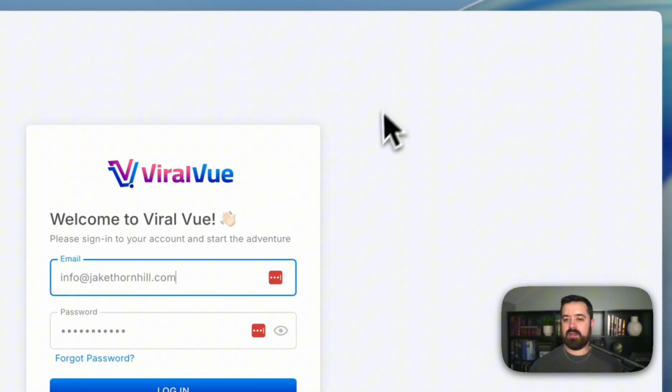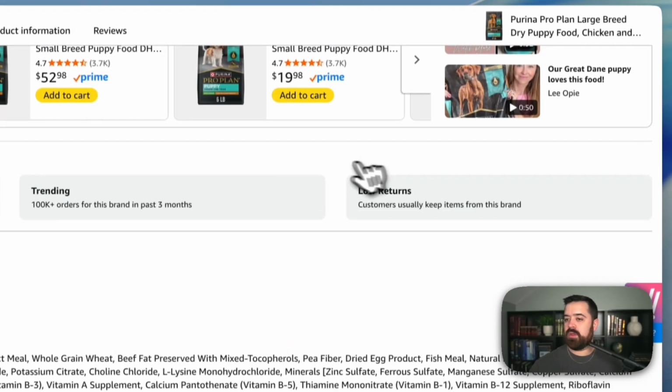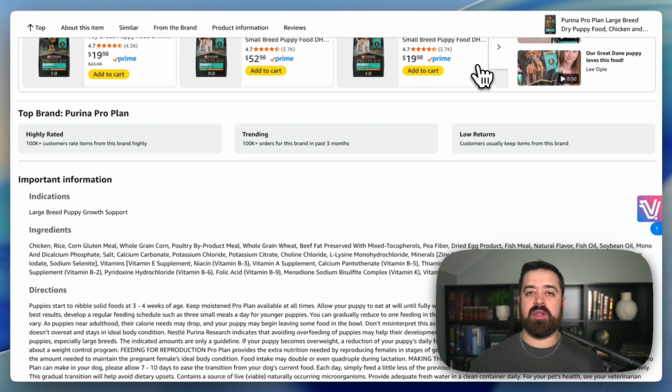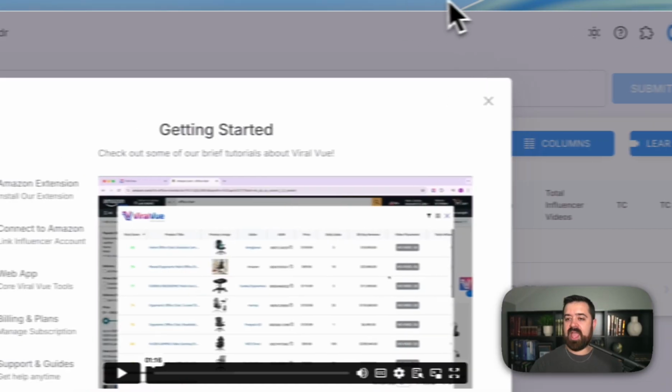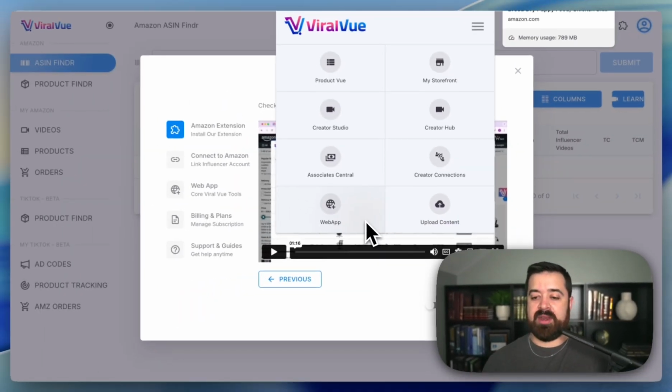By the way, I'm gonna do this off screen. I know the recorder I'm using isn't showing you. This is all in a Chrome extension. So I'm literally just pushing the Chrome extension up top and it's opening this full list of options. So web app is what we're going to look at now.